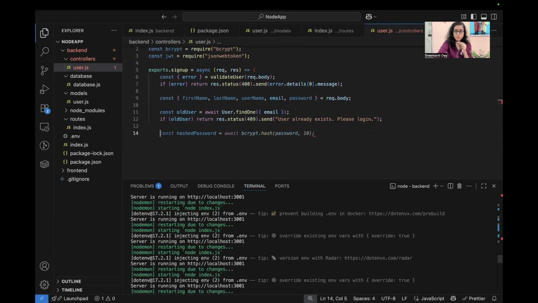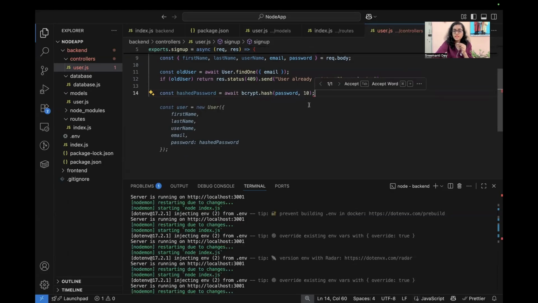Now we are going to hash the password. So hashed password is going to be bcrypt.hash password, and 10 is basically a salt value that we use, which is unique based on the password and which is used to decrypt later on the server side to store the exact password.